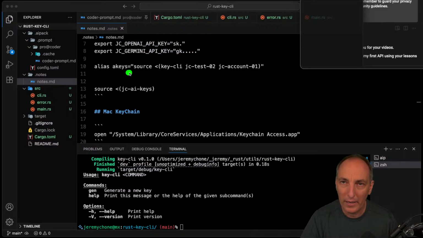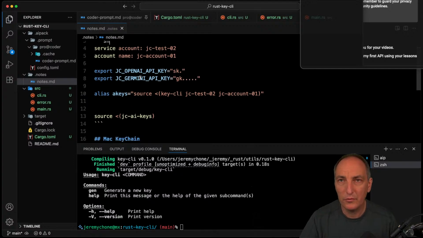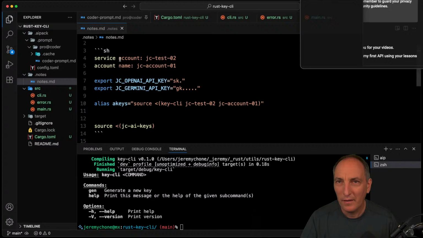So that is the way I use it in my shell. In your .zsh or whatever, you do this alias and then it's fine. And we might have to do, no, it might be okay. So right now we're saying key CLI, and then we're having our account and then the name. The account name and the service account and the service account name.